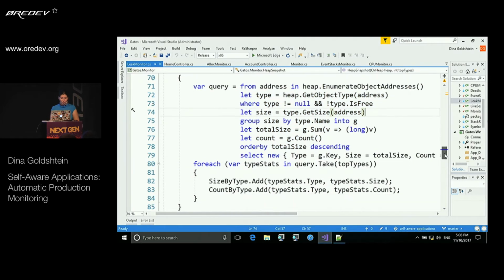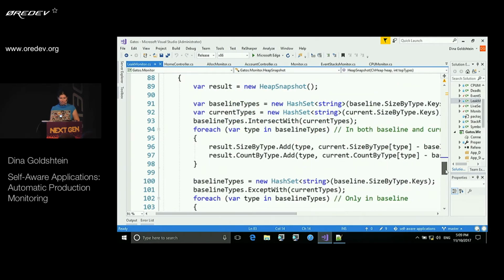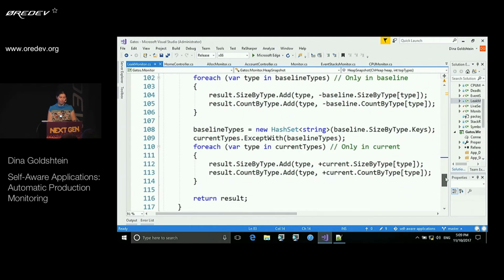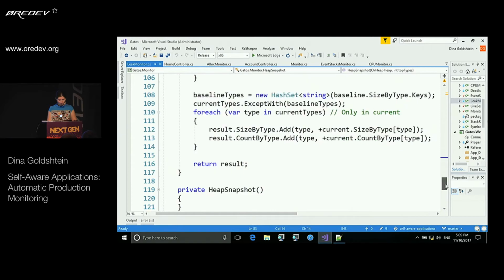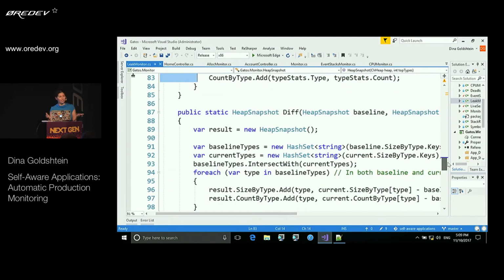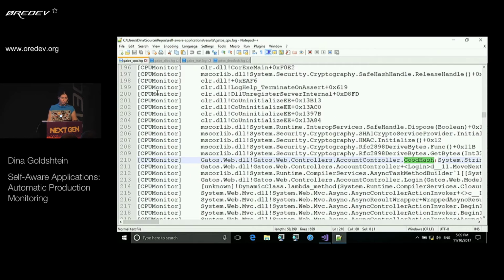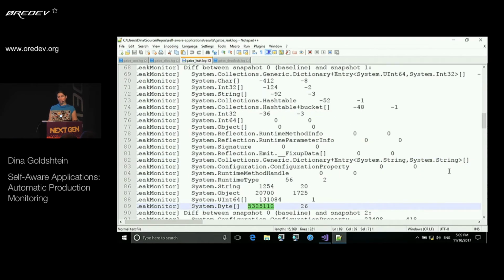And once we have all of this data, it is fairly easy to just go over any two heap snapshots. It's a hard word to say. And compare what was there before, what's still there now, what's new now, and what's the difference between the two, and just print it to the log file and see what happened. So let's look here. I already have it here.